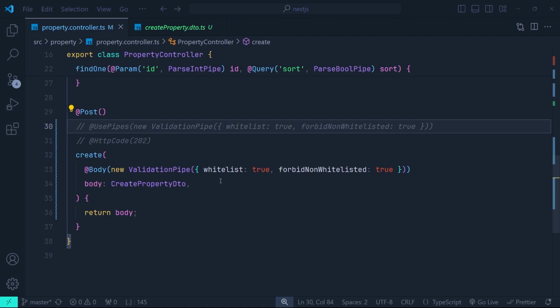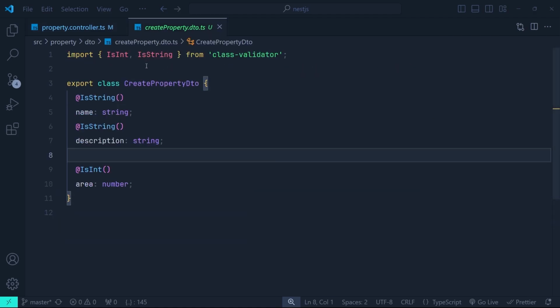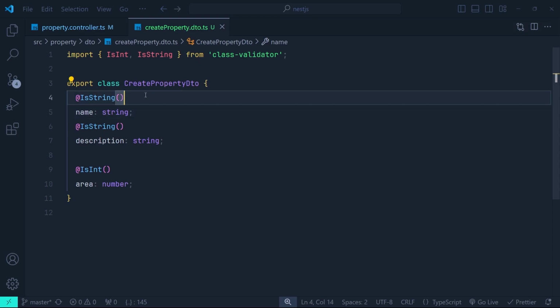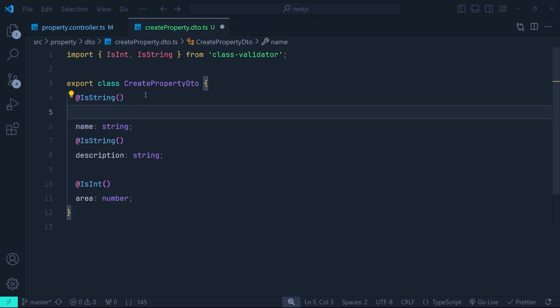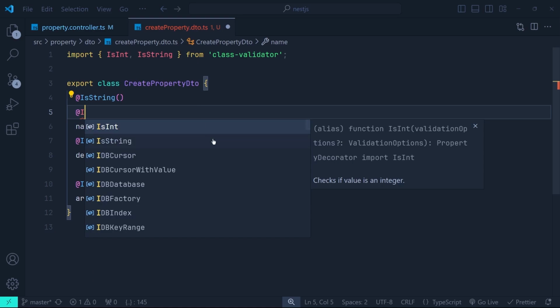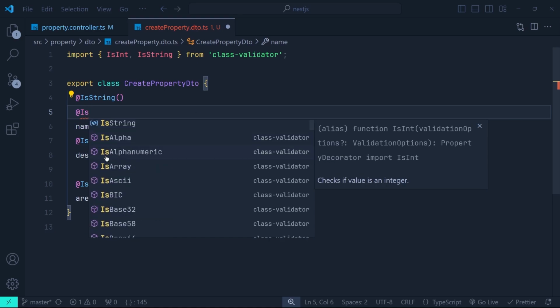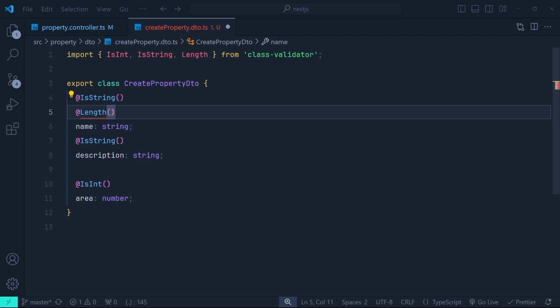And for the last step in this section, let's get back to the create DTO. Here we can use lots of decorators for data validation in our DTO. For example, if I open up the autocomplete, you can see lots of these decorators for validation, and you can use them in your validation. For example, let's use Length here for the name, and here we need to pass the min length as 2 and max length as, for example, 10.